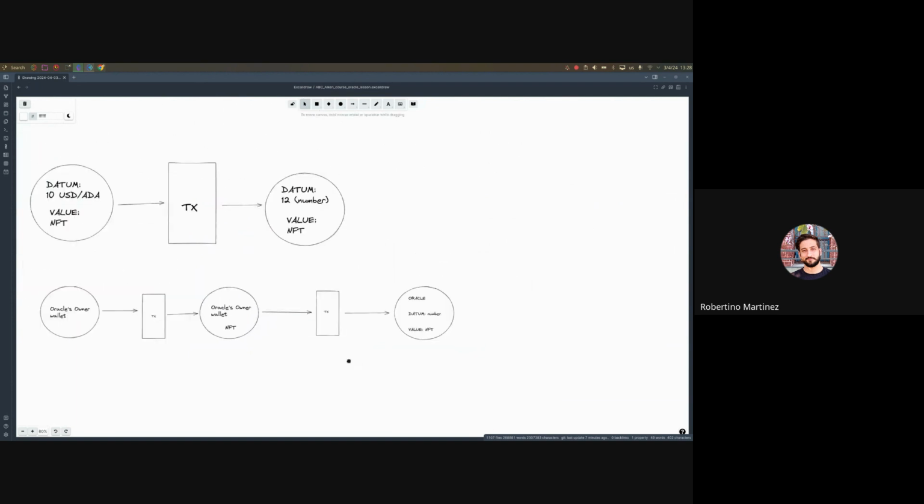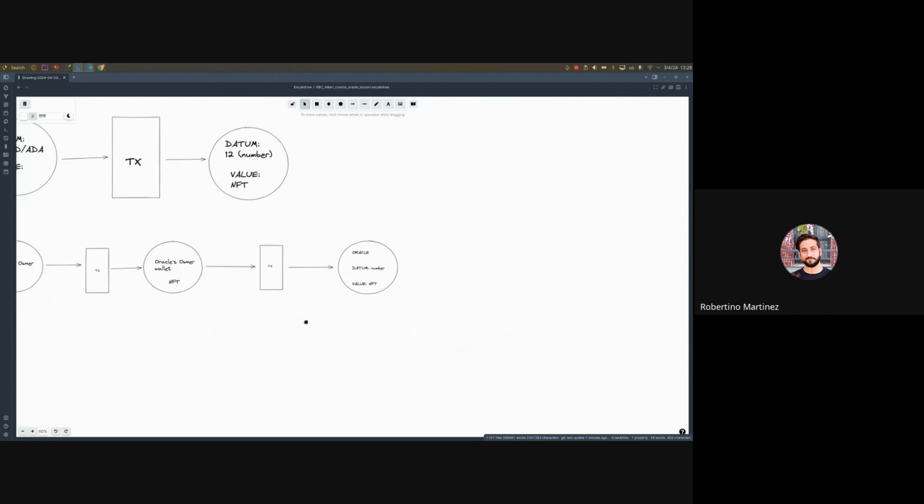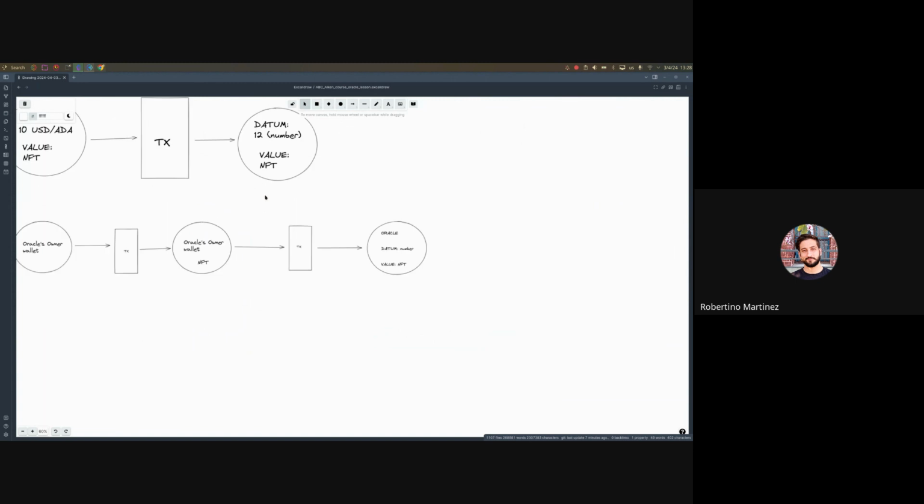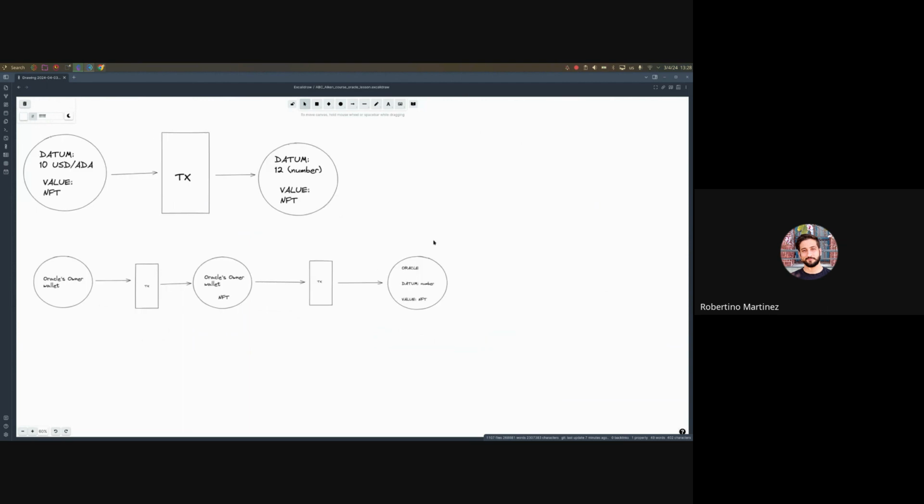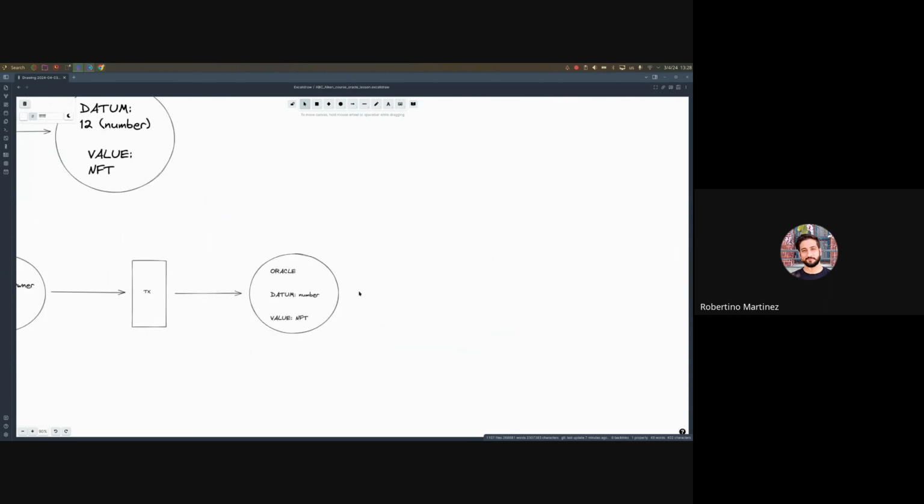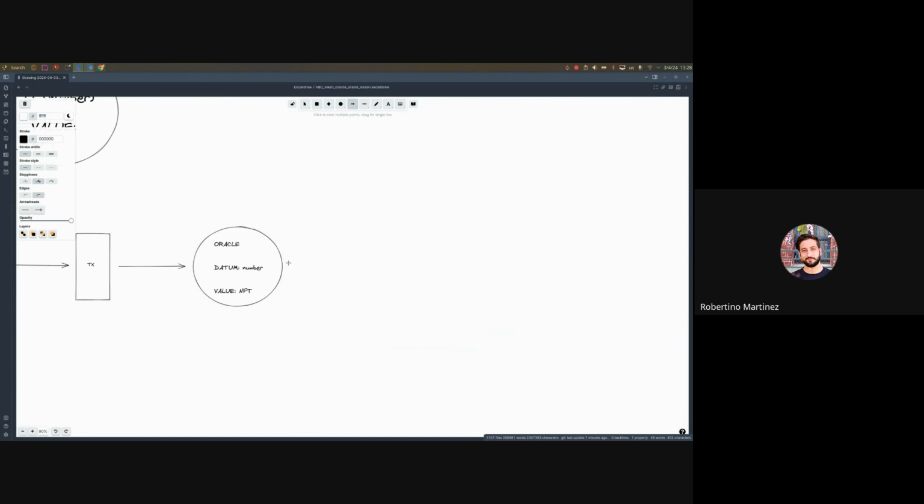And then we'll see. We have two options here. What could we do with this Oracle? I mean, we know that the price is always changing. So we know that we cannot just maintain that Oracle with the same number in the datum forever. So we have to have a way to update it. So there has to be a mechanism to update Oracle.